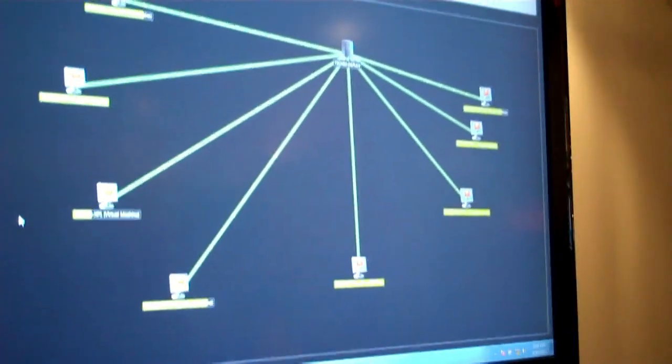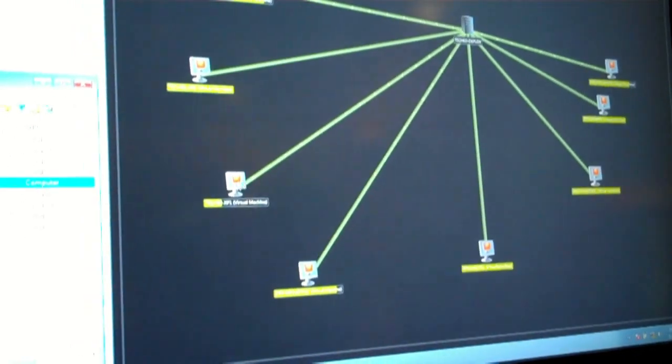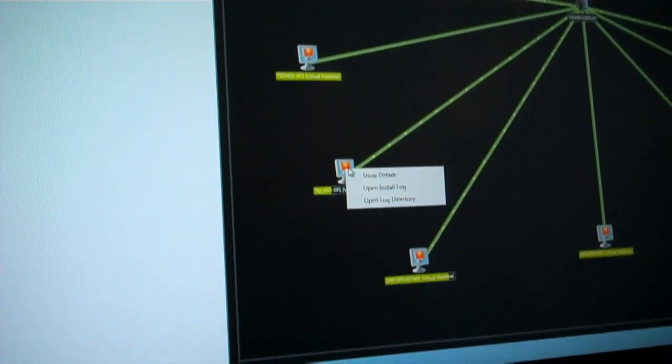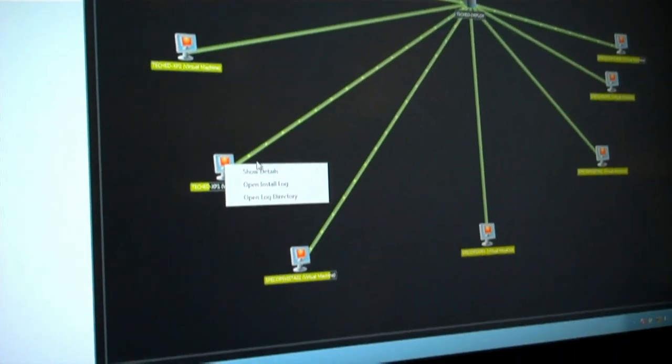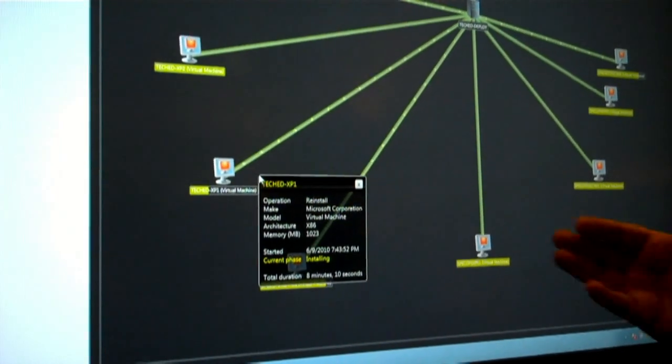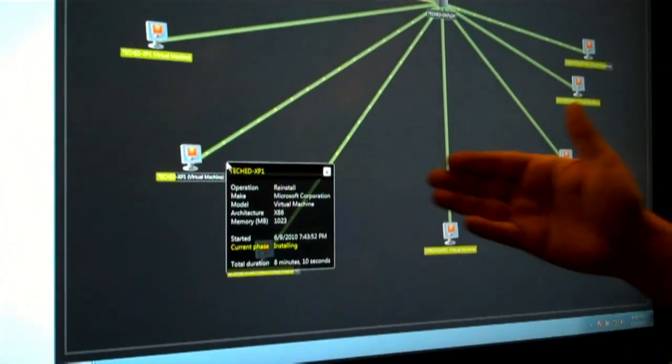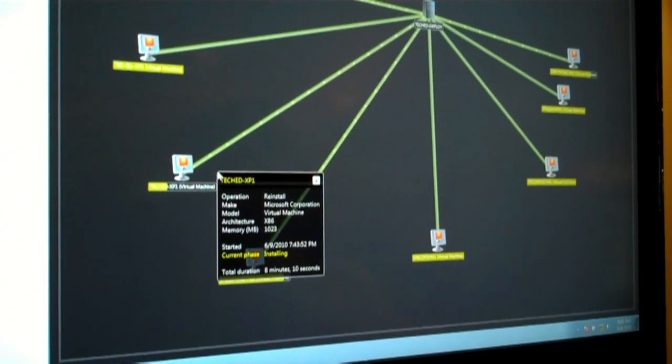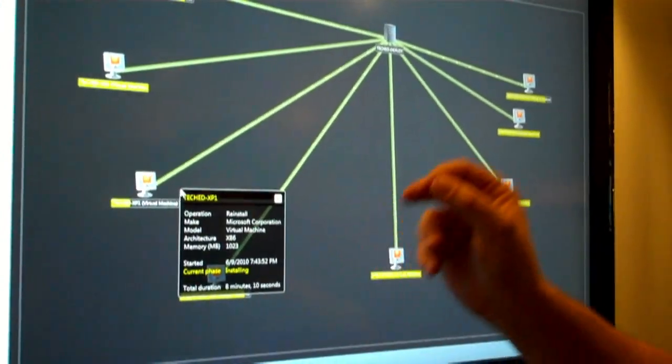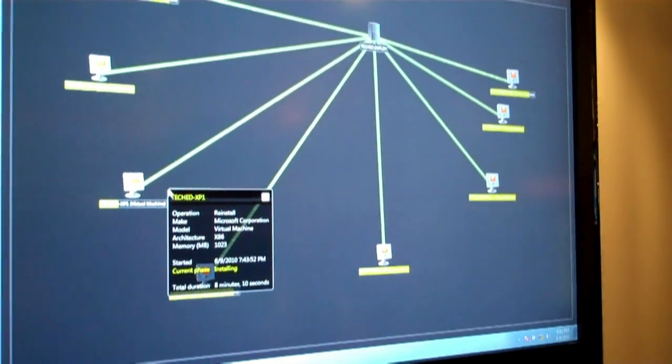Absolutely. Okay. The great thing for an administrator, back here, is that we have real-time feedback about what's going on in your environment. Oh, so that is not just pretty pictures. That's showing that there's actually a deployment in process. Okay. So I can right-click on a computer. XP1 is going. I can take a look at show details. It's been installing for 8 minutes and 10 seconds. It's a virtual machine, hence the reason for the icon. If we were deploying a server or a physical desktop, we would see a different icon here.